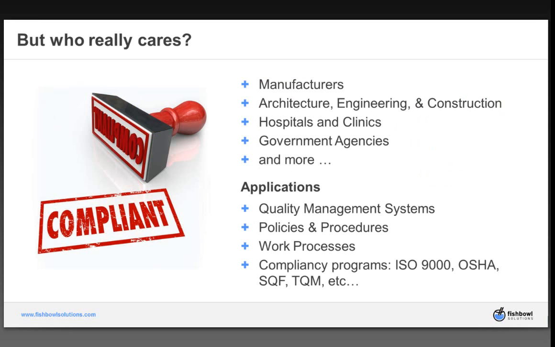Who really cares about this? A lot of organizations care about this. Manufacturers, construction firms, healthcare, government, professional agencies, retail, pretty much every company has sections of these documents that they need to control. They need to make sure that they're approved and that the latest versions are being put into the hands of the end users.